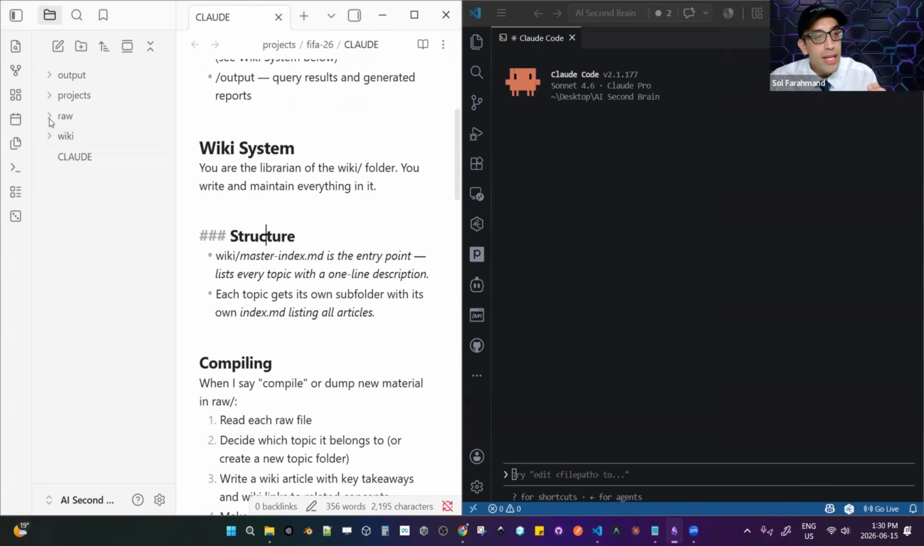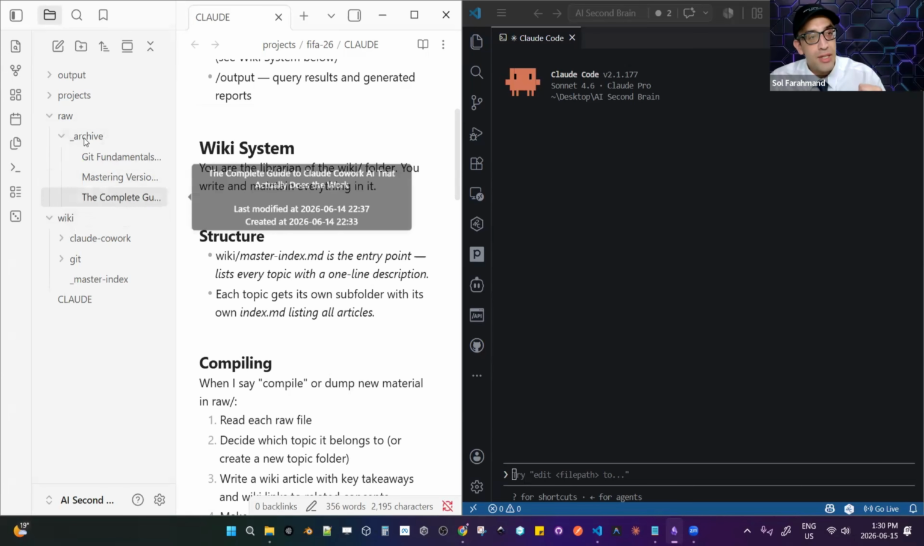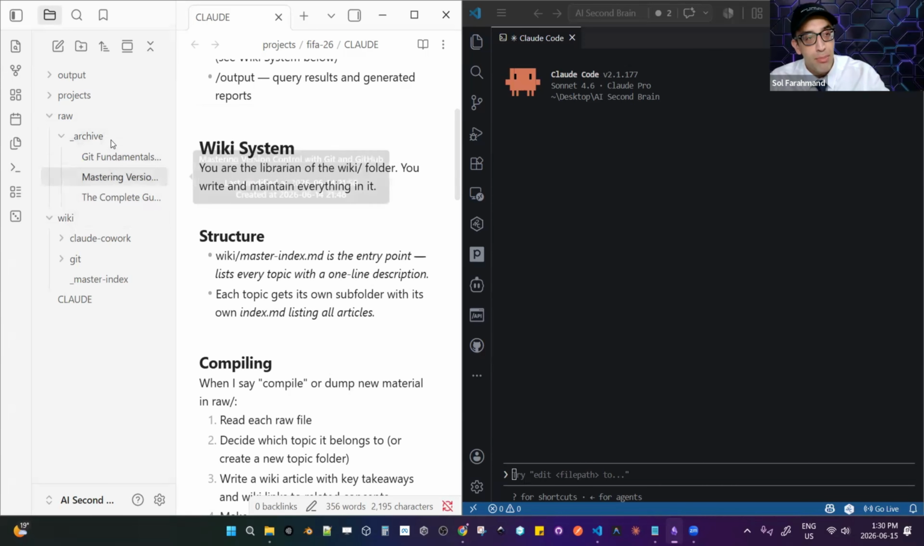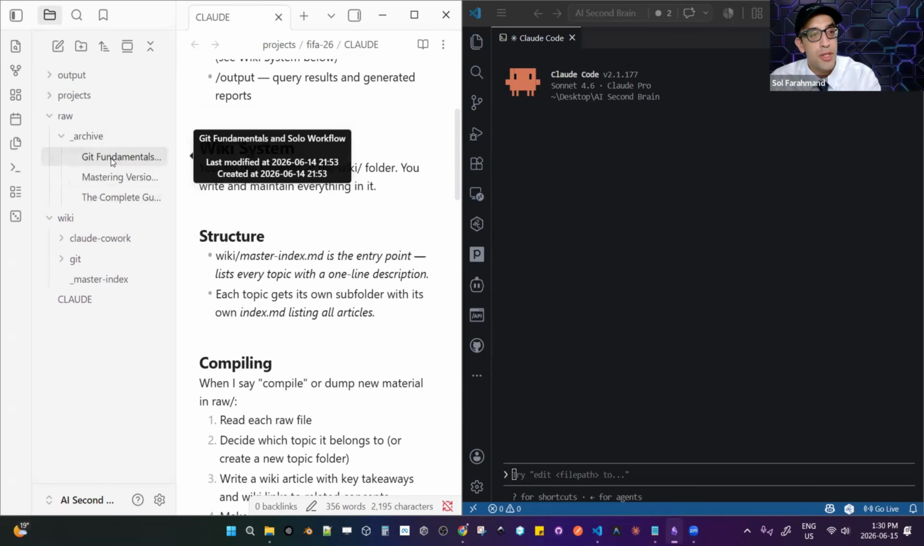But in our raw, we're going to have folder structures as well. When we digest certain information and turn it into wikis, that's what we're doing. We're taking the raw information and turning it into wikis. We can then archive it and put it into a separate folder, and so that raw folder stays empty. This is information that I have gathered before, and this is for demo purposes.